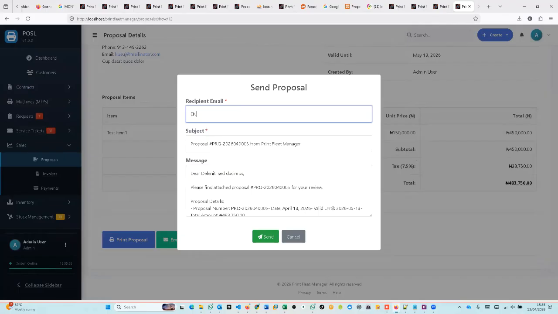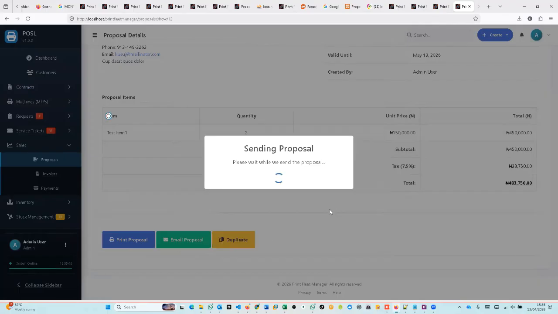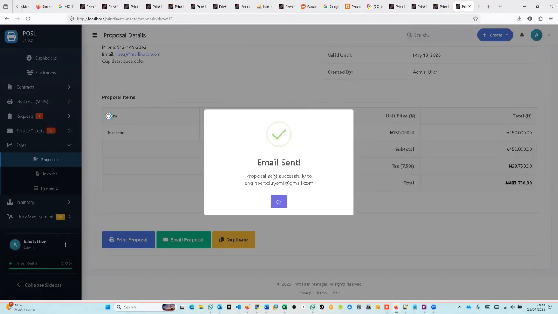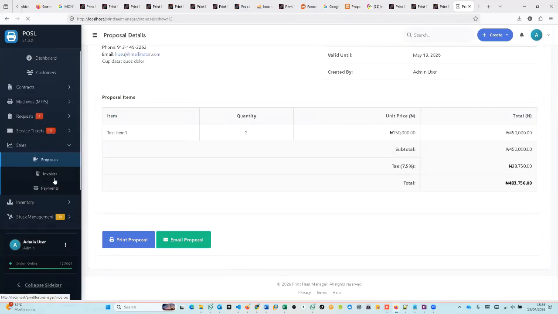And likewise, the invoice. So if your email settings are correct, you can just do this and the proposal will be sent. So the proposal has been sent successfully to this guy. So the same way we can generate invoices and we can record payments.